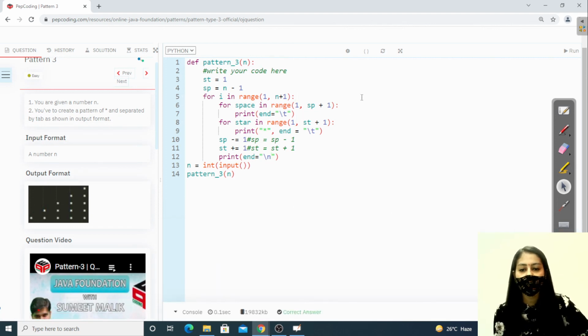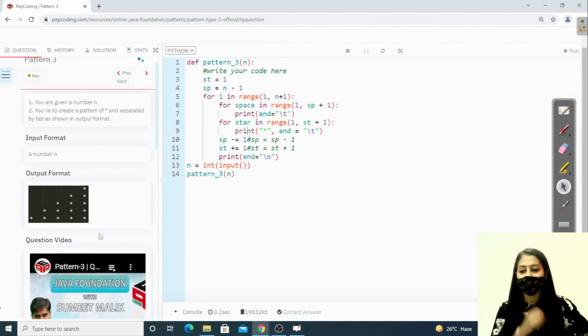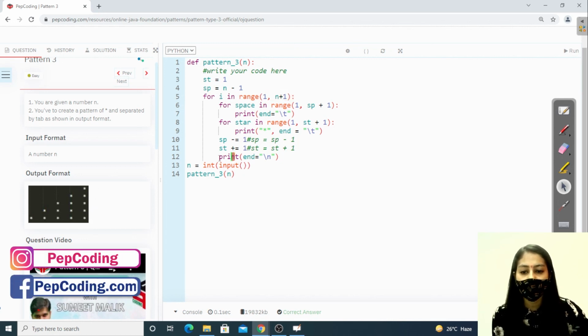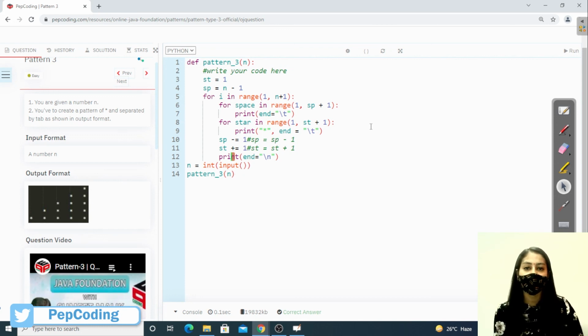So what are we doing? We are only controlling these two variables, the star and the space variable. If we have control on these two variables, then we can easily print that many spaces and that many stars in our desired pattern, right? So we are only controlling these two, and this loop is for traversing each row of the pattern, and we are getting our desired pattern, right? So I hope you understand this pattern.